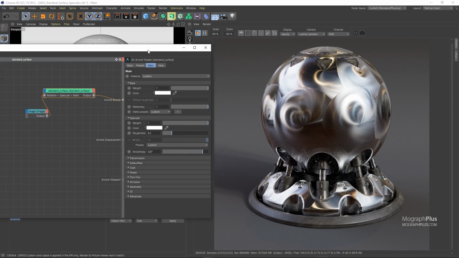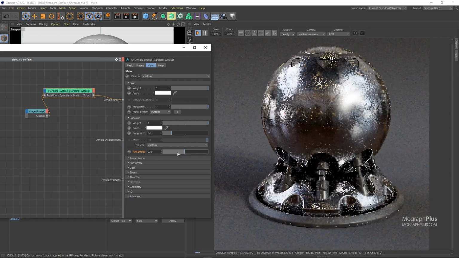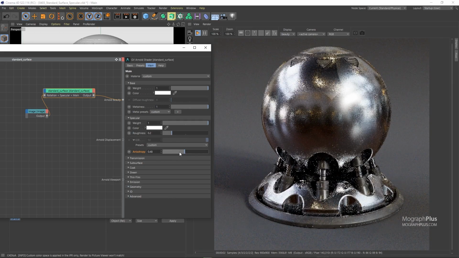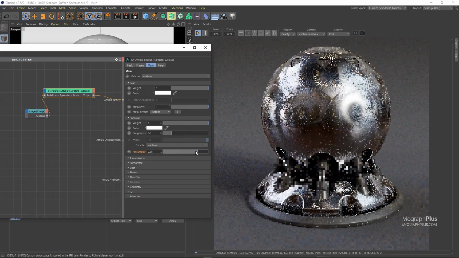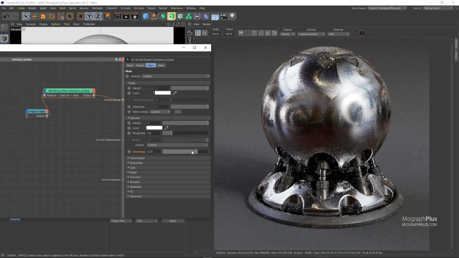You don't have to necessarily use the anisotropy and anisotropy rotation in these obvious ways. In combination with specular roughness, these two can be used to achieve subtle but really realistic surface variations, which is a bit more beyond the introductory purposes of this course. Do check out Mograph Plus's YouTube channel. I'll be trying to talk about that in a separate video there.